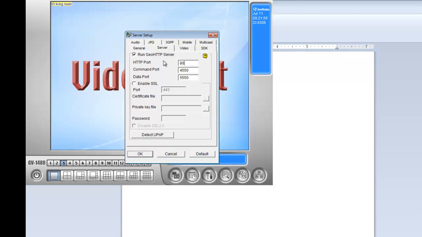But if you're part of a business that uses port 80 for your web server or anything like that, you're going to have to change it to a different port number. I'm in that situation. I already have a device that is using port 80, so I'm going to change it to 8080. If you're unsure that you're using port 80, then odds are you aren't, so just go ahead and leave it as 80.